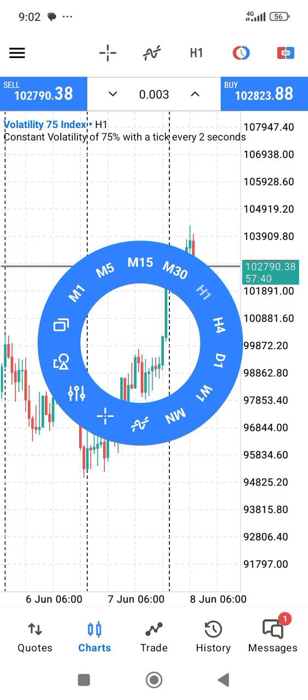M15 stands for 15 minutes time frame. M30 stands for 30 minutes time frame. H1 stands for 1 hour time frame. H4, 4 hour. D1, 1 day. W1, 1 week. MN, 1 month.